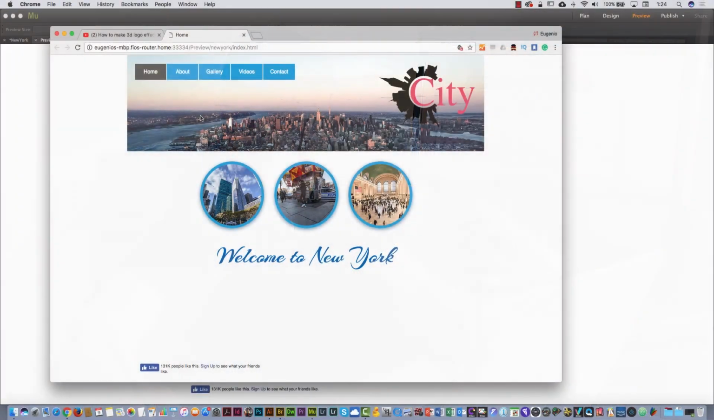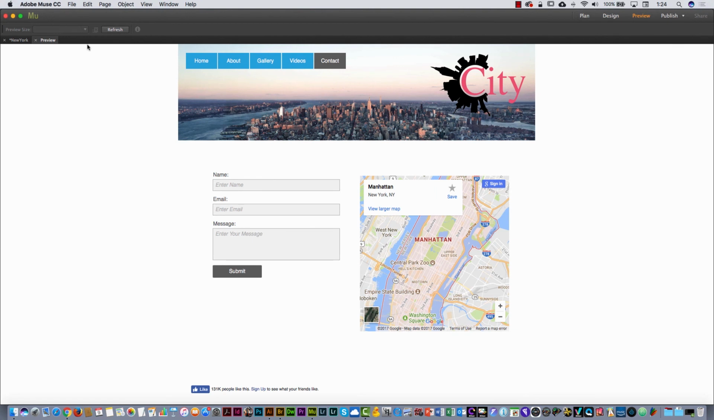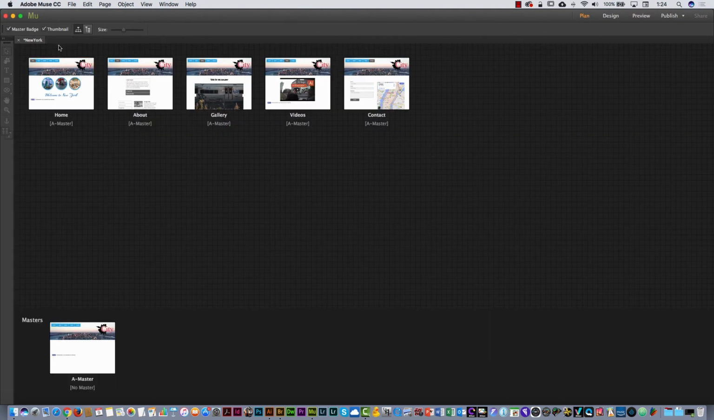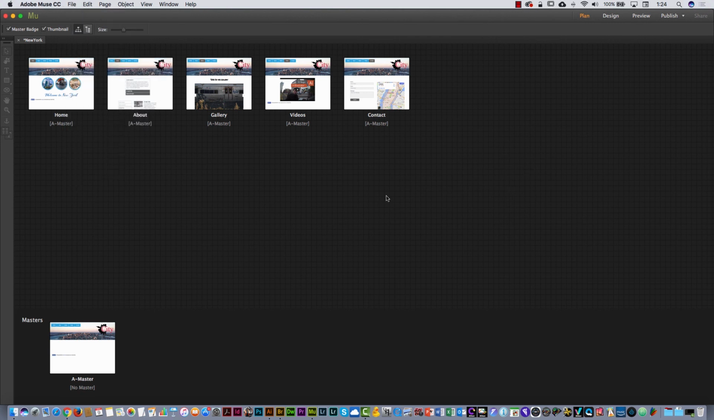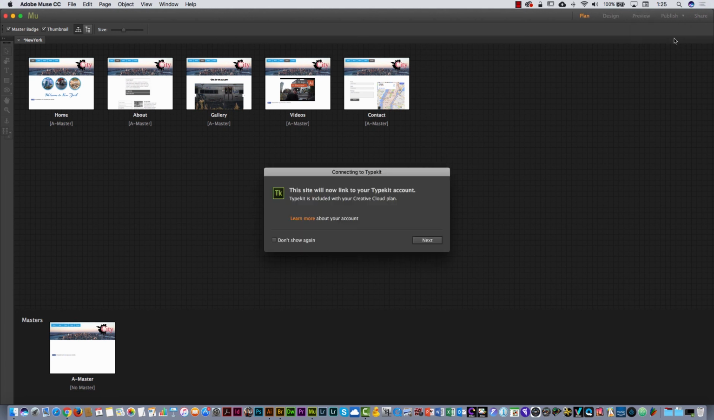All right, and the last thing, if you want to export this, you have a few options. One option: you can go to the file menu and export as HTML, and then you can upload by FTP to any hosting provider. Or you can use Business Catalyst. For Business Catalyst, I can go to Publish and select Business Catalyst.